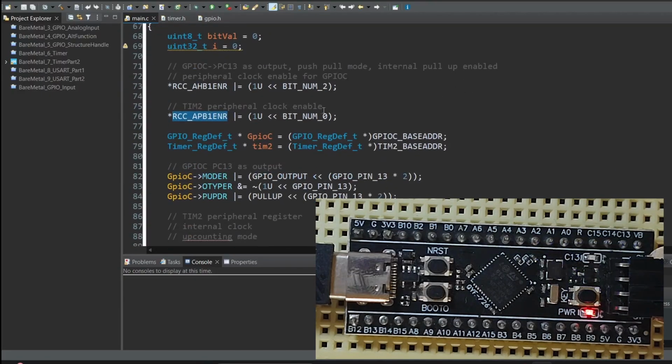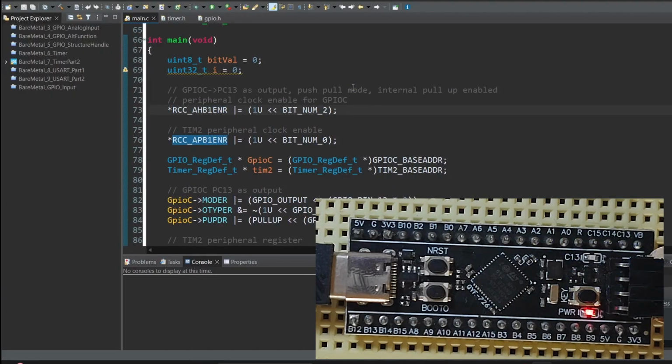And in main.c, we have taken RCC AHB1 ENR. Here we have enabled the peripheral clock for GPIO-C. In this tutorial, what we are going to do is toggle the LED which is connected to PC13, that is an onboard LED. This is my STM controller, and this blinking LED that you can see is connected to PC13, port C, pin 13. Currently it is blinking with a 500 millisecond delay.